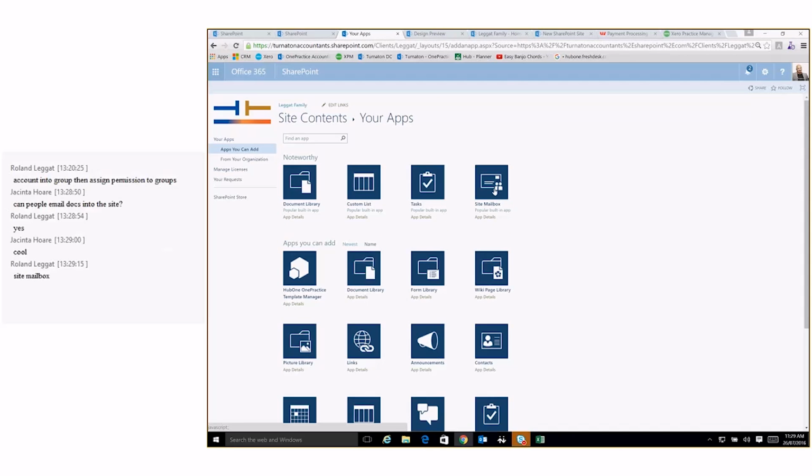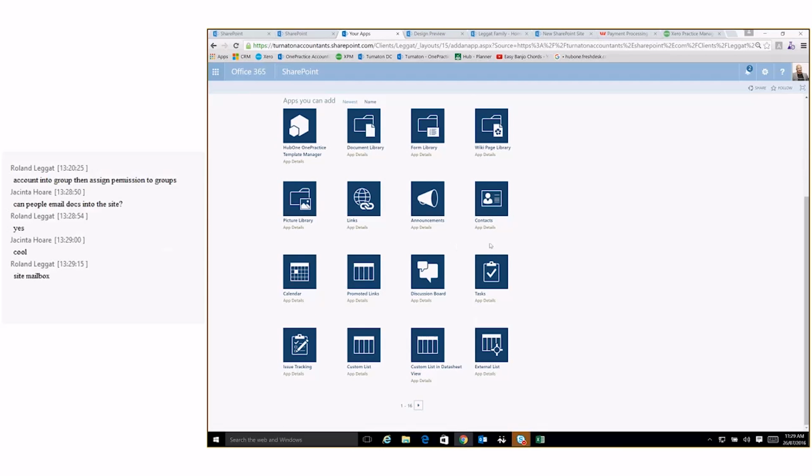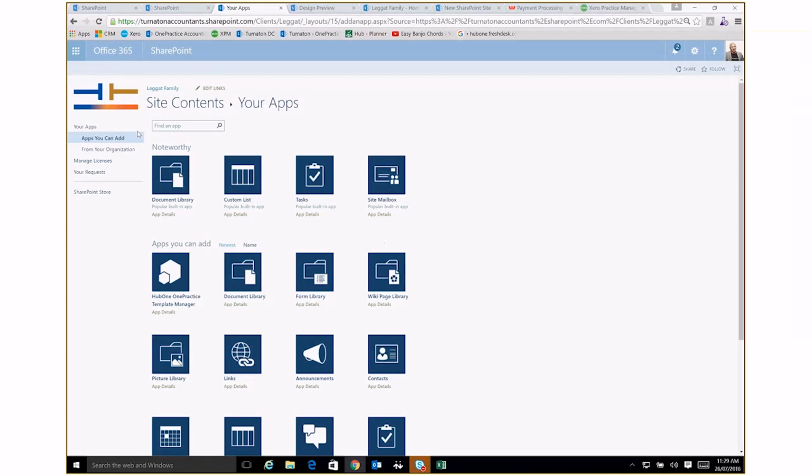So if you're doing lots of communication with that, that's where you go and add that site mailbox, and that will create Leggett family at turniton.accountants.com.au. So it'll set up a shared mailbox, guys, much like when you email support@HubOne.com. Multiple people on Tristan's team can have simultaneous access to that mailbox. So, it's just a shared mailbox.